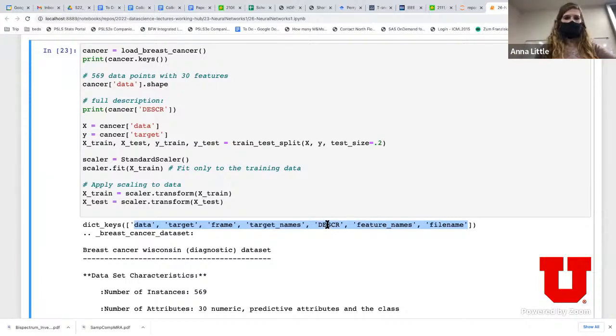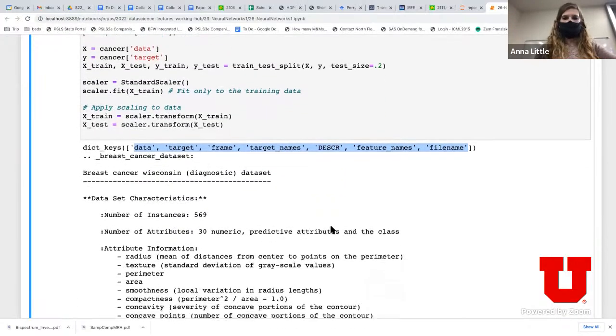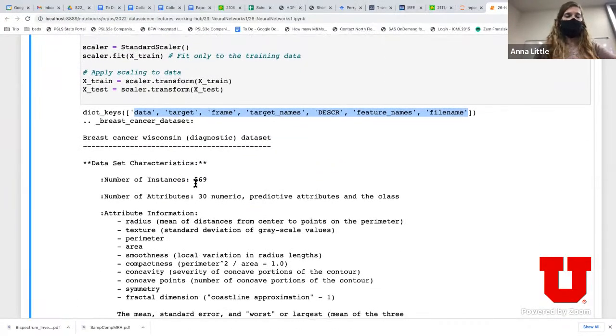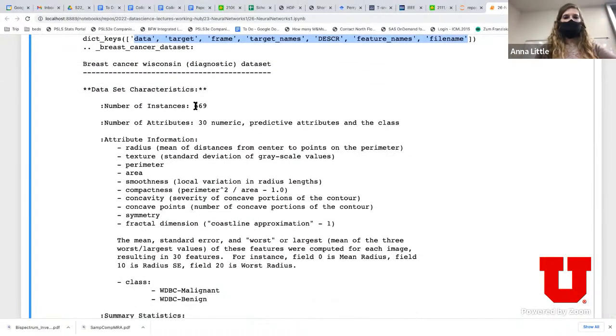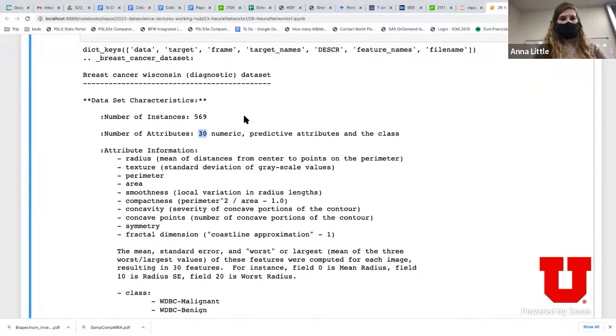And so then if we print the description, that's helpful because it gives us a sense of what this data set is. In printing the description, we see this data set consists of 569 data points. Each data point has 30 numeric attributes. Like I said, this is a breast cancer data set. These are the features here: radius, texture, perimeter, area, etc. The data set consists of images of tumors.